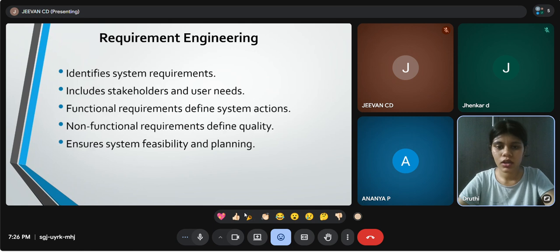Next slide. Requirement engineering. This slide explains the process of identifying what the system needs. It involves understanding both stakeholders' expectations and user requirements. There are two types of requirements: functional requirements, which define what the system should do, like posting or messaging, and non-functional requirements, which define the quality of the system, such as performance and usability. Overall, requirement engineering ensures proper planning and feasibility of the system before development begins. So the next slide will be continued by Jankar. Thank you.